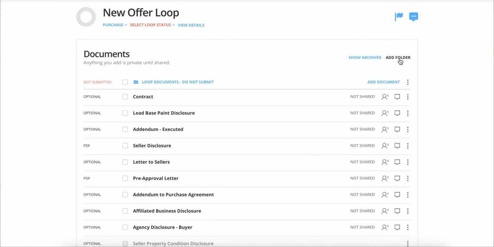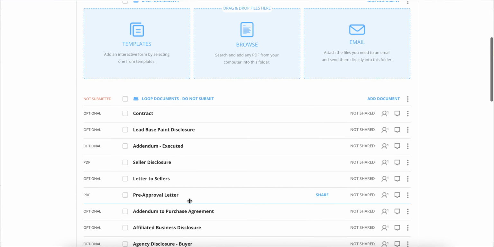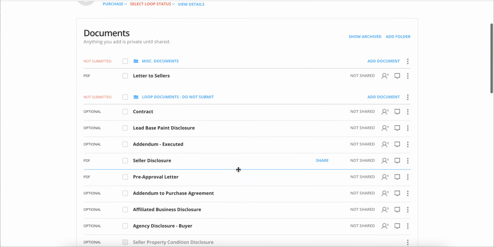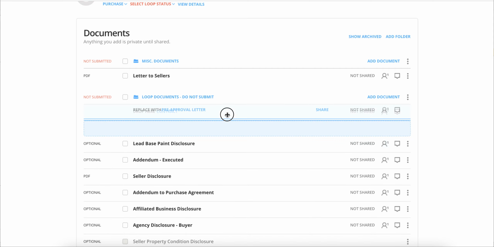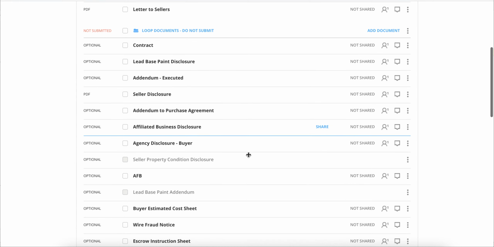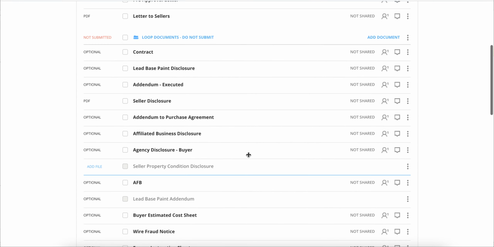Let's create another folder. Right up here at the top, we'll hit add folder. And let's rename this to miscellaneous documents. So we don't need to turn in our letter to the sellers or the pre-approval letter to processing, so let's move this up into this separate folder so that we can hold on to it for ourselves, but just keep it separate from our executed documents. And now it looks like we have cleaned this up for the most part.